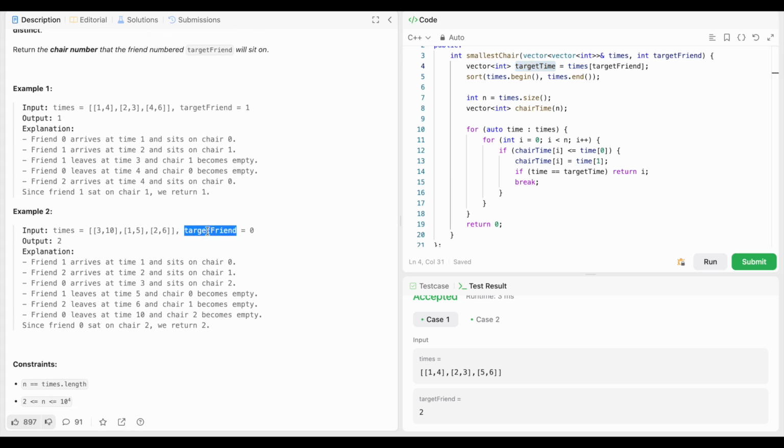So if my target friend is actually 0, keeping the time that the friend is arriving is enough for me to be able to know the position or the chair I will give to that guy. So that is why here I'm keeping a target time, which is the arrival time of my friend. Okay, and this is the idea for each of the friends. I will look at all of the chairs and I'll find the first chair which has a user with a time less than my arrival time, and I will sit there.